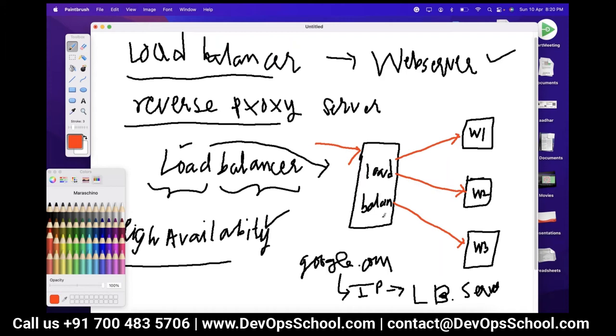So let's say now there are different types of requests coming in here. Let's say this is request one, this is request two. Definitely multiple people are using google.com, right? So multiple requests will be hitting the load balancer. So it is the job of the load balancer, based on the configuration, to route the traffic to the backend host.